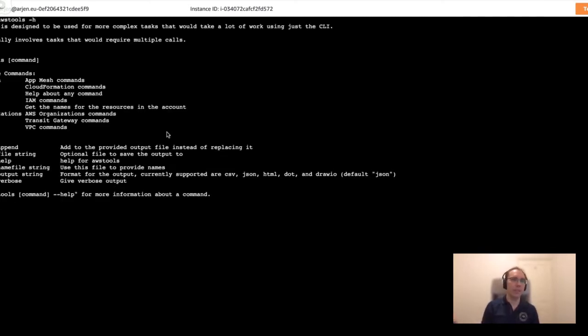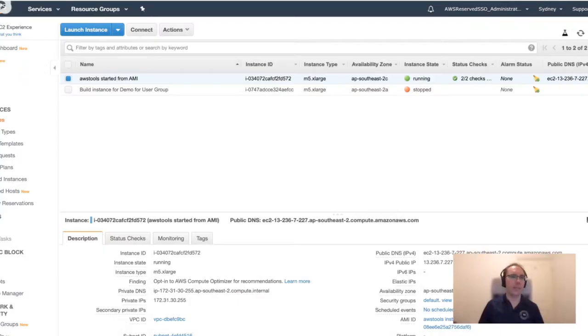I have my little application there. This easily fits in any Lambda or Fargate container, but it's good to have a wide open space for it. So with that, I think I'm happy to answer some questions.